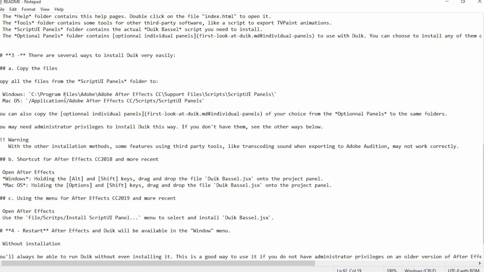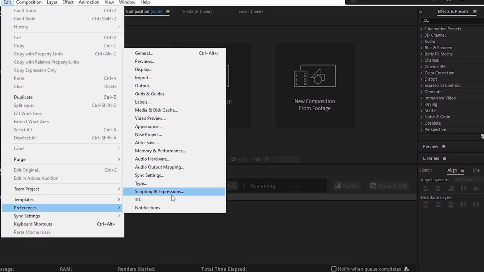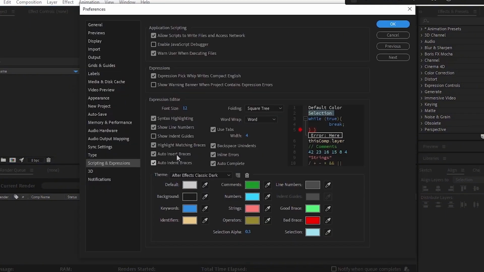So this is the path if you're on Windows, and this is the path folder if you're on Mac. Same thing for the Riff, you install it the same way. And then what you want to do before working with the script, you want to go to Edit, Preferences, Scripting and Expressions. And then make sure you check Allow Scripts to Write Files and Access Network, then click OK and you're good to go.